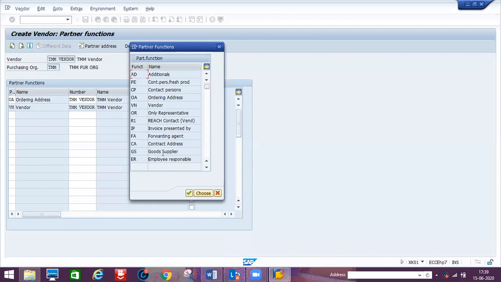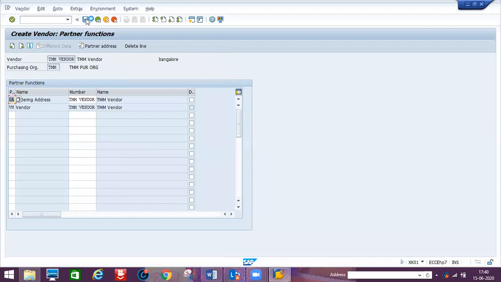For example, I place an order with one vendor. We are a manufacturing company. Now I give one vendor, my vendor, my customer's address. So I will release the PO to the vendor, and the vendor will supply the metal to my customer's place. That person will come as a goods supplier. That kind of activity comes under partner functions. Okay, save. So this is one standard vendor that we created. Now we have created one TMM vendor.